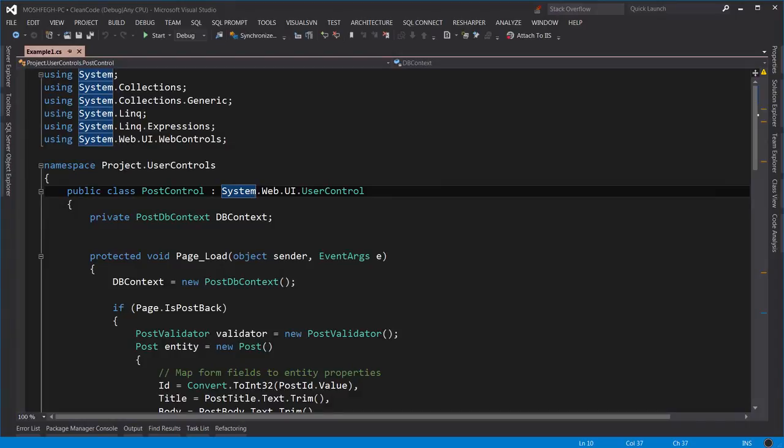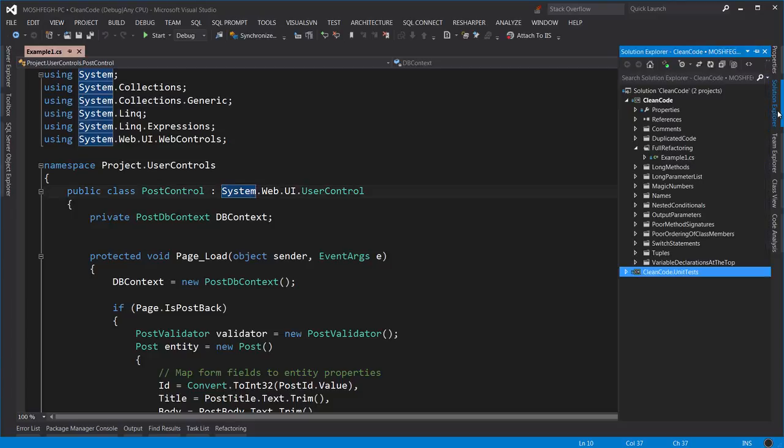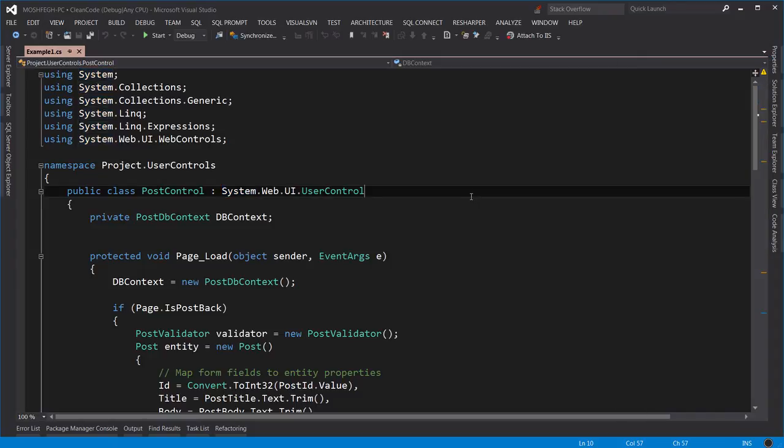Okay, now that we have seen a bunch of code smells and how to refactor them, let's work on a complete example. So the code we're working on is in a file called Example11, which you can find in Solution Explorer under Full Refactoring folder. This code we have here is a user control that is used in ASP.NET Web Forms applications. First, let's take a look at what the code does, and then we start refactoring it.